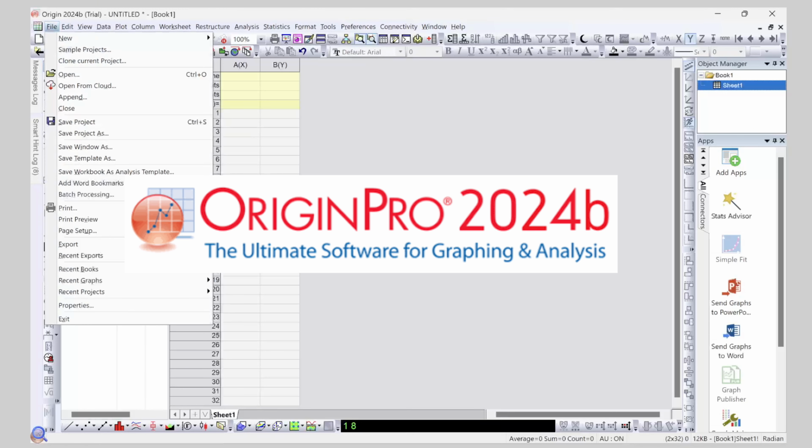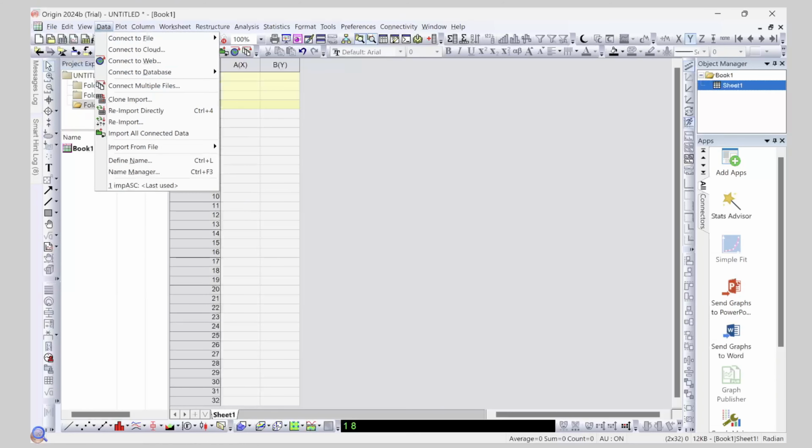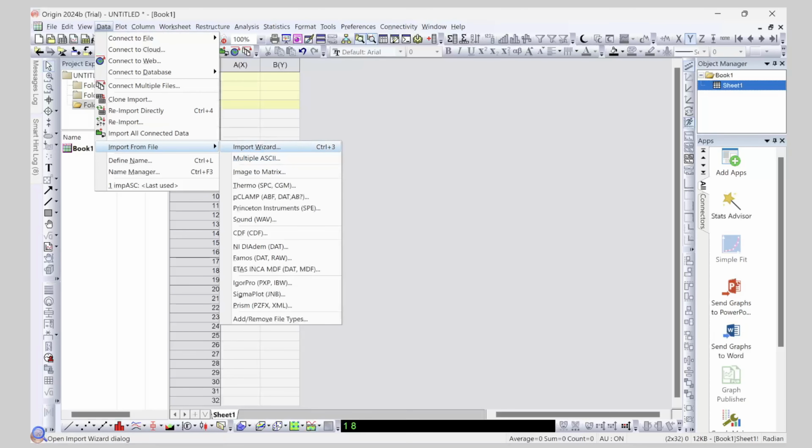In the previous one, we could import ASCII or text files from the File menu. In the latest version, they have moved it to Data. They have put a separate menu called Data. To import data, you have to go to the Data menu and come down to Import from file.